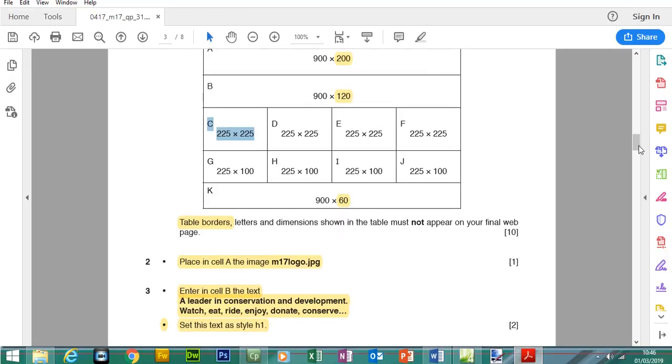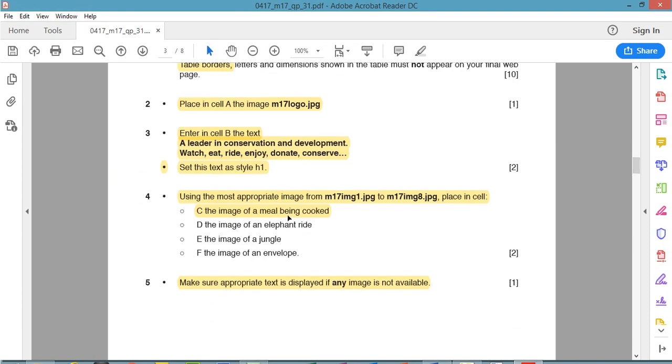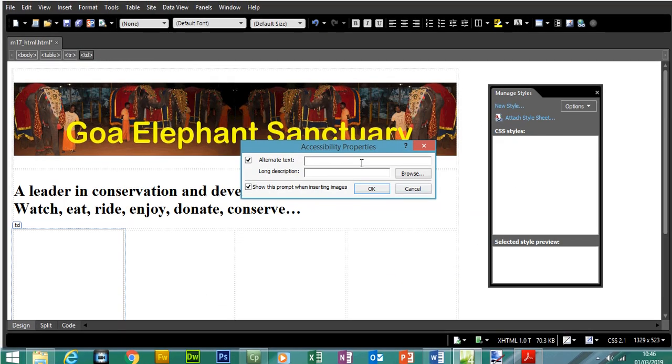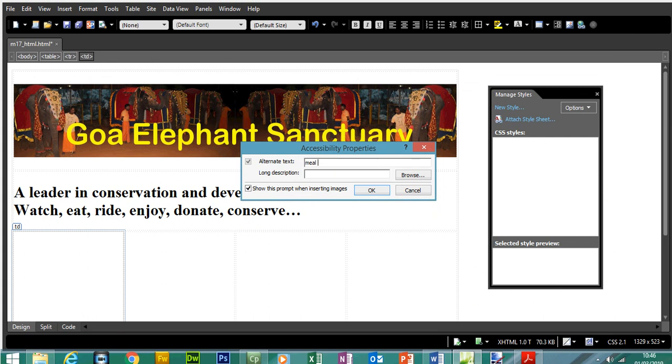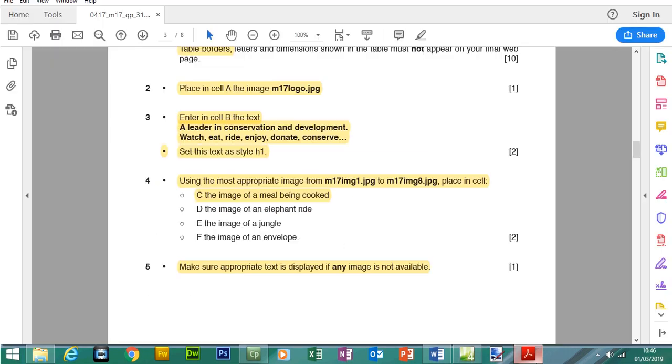Let me include the alternative text. Let's just type it in. Meal being cooked. Press OK. Okay, that's done.